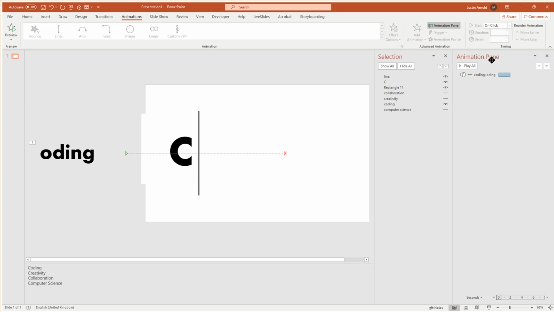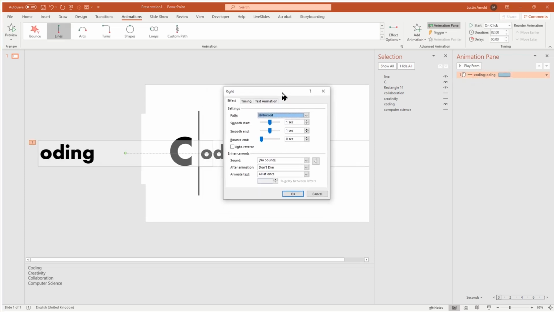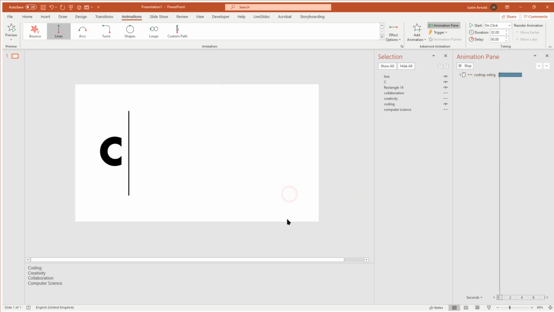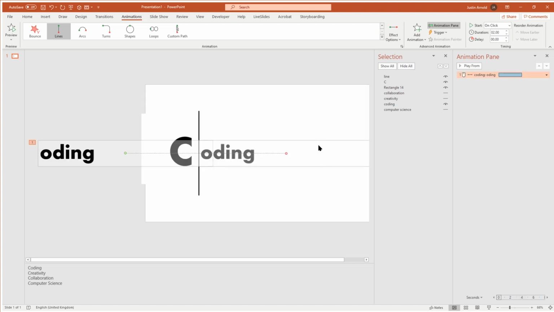Well, in the animation pane here, I'm going to double click that animation. This will bring up the properties panel here, and you can see that in the first tab here, in the effect tab, we have auto reverse. So I'm going to click that, click OK, and then you can see our little preview there, that word disappears back again. There we are.